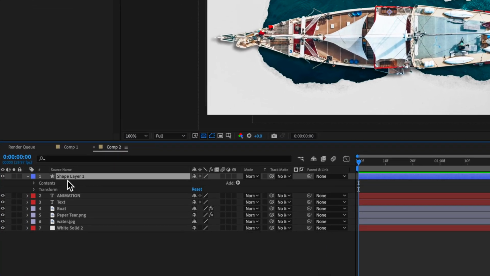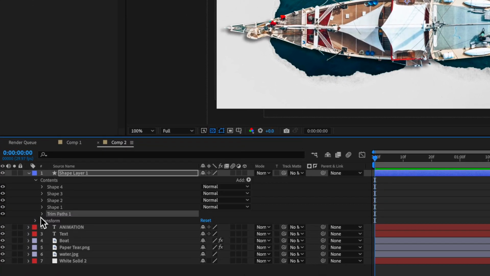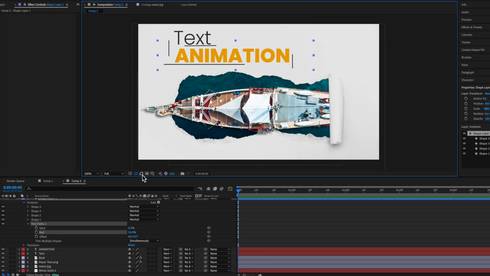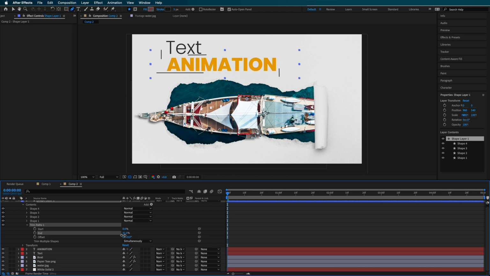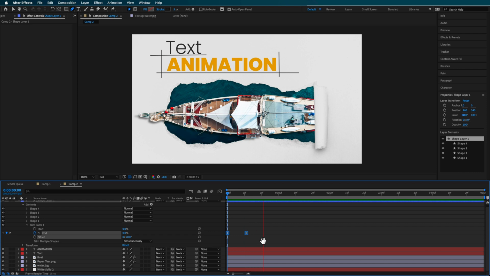One way of animating these layers is to come in here and add a trim paths. Then we can animate all of these on at once. If I turn that off, you can see we get that animation playing out. If we start animating this on, we can also right click on these and make them easy ease, to help soften out that animation.